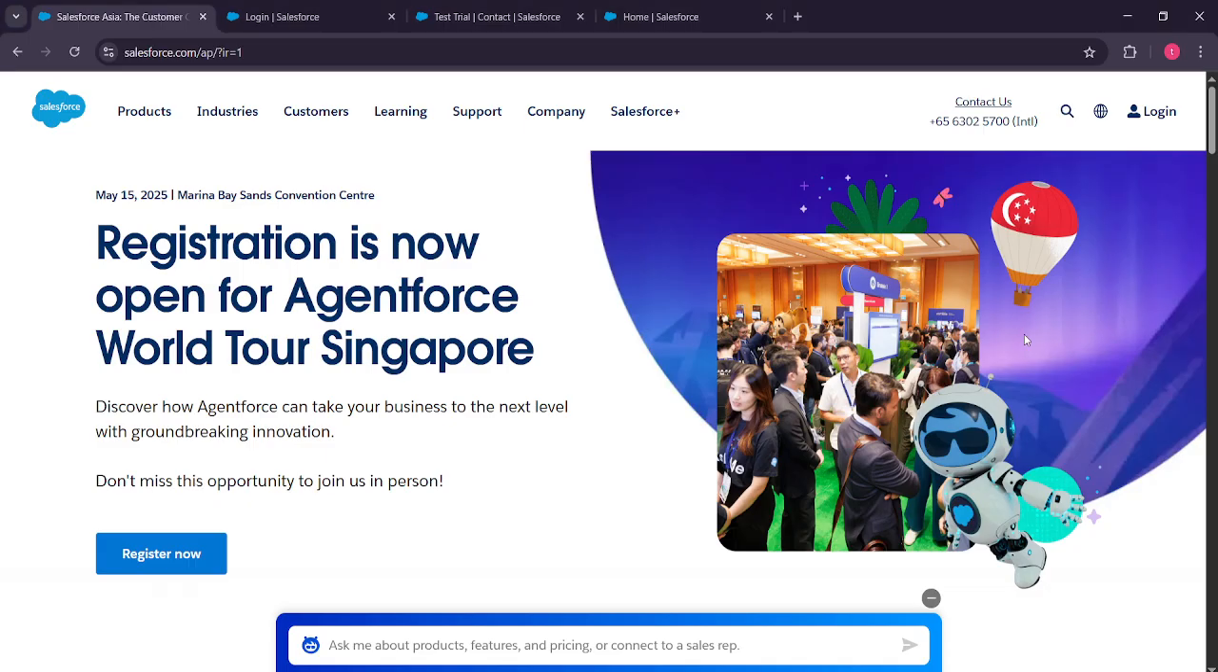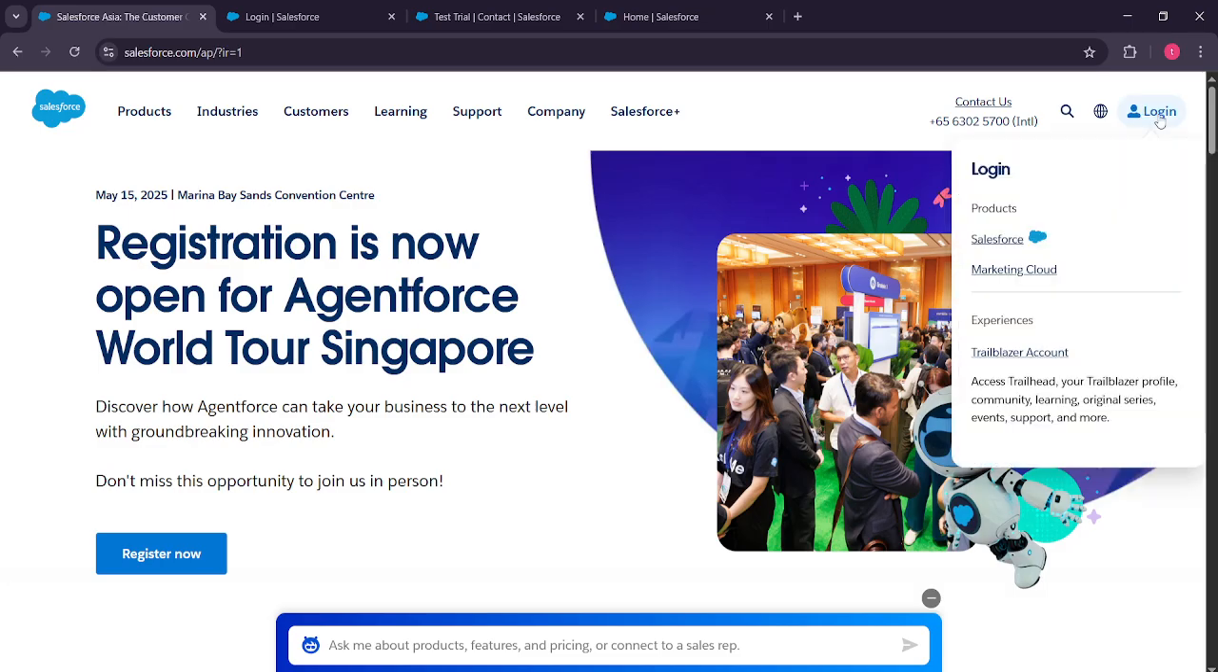You can do this by typing in the web address or through your browser's bookmarks if you have it saved. Once on the homepage, direct your attention to the top right corner of the screen. You should see the login option there. Hover your cursor over it and get ready to dive into your Salesforce account.